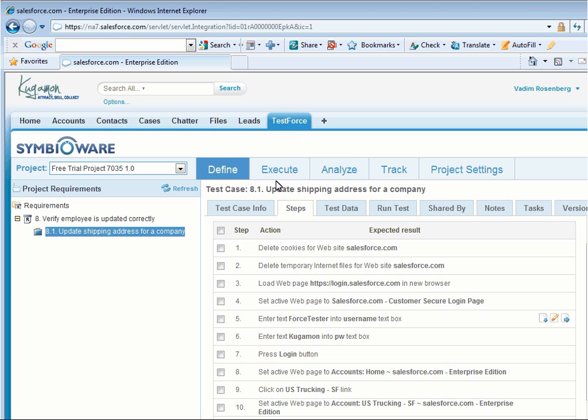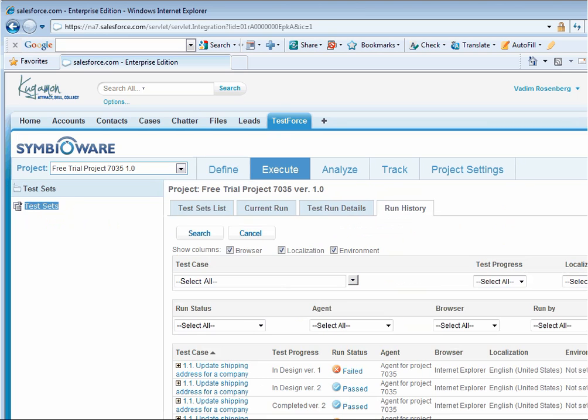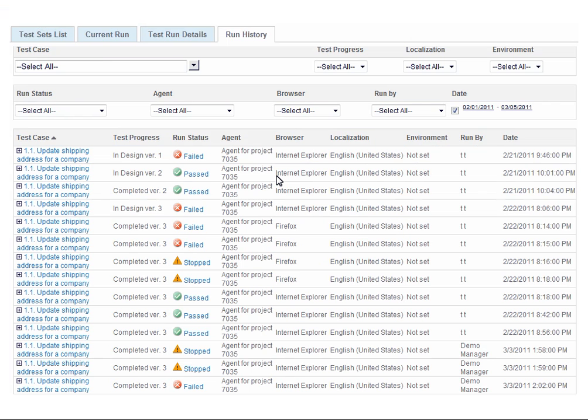Once the test is ready, we can run it in the Execute tab. Again, for the sake of time, we already ran this test. For the selected date range, the history shows tests executed at specific times by different users in different browsers at different development stages, and some of them had passed, failed, or had been stopped manually. Let's look at one of these runs in more details.